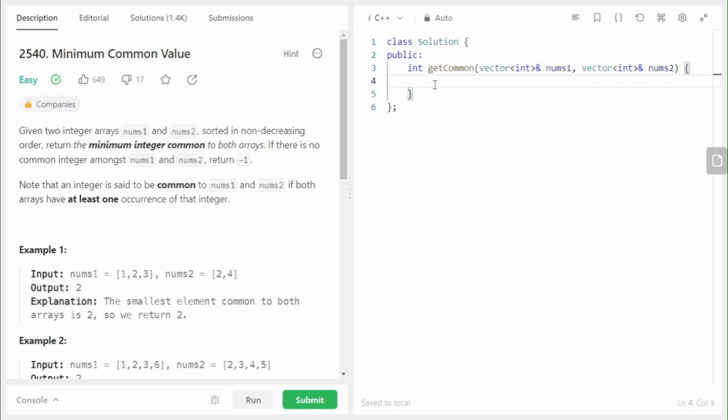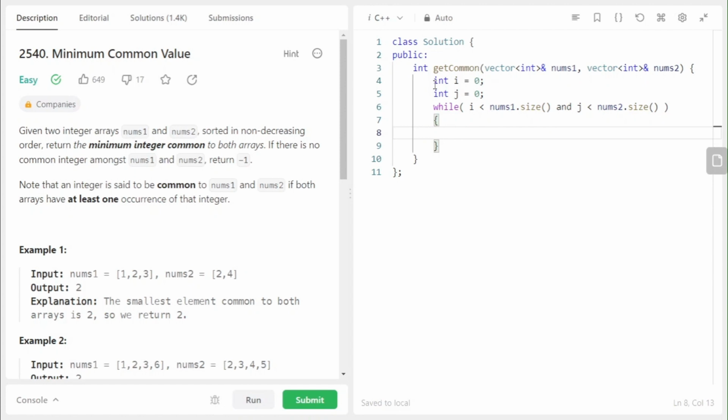So we'll create two pointers. I mean, the pointers on the indices, right? And we'll have a while loop. While i should iterate through nums1. So i should be less than the size of nums1 and j less than the size of nums2. Right.